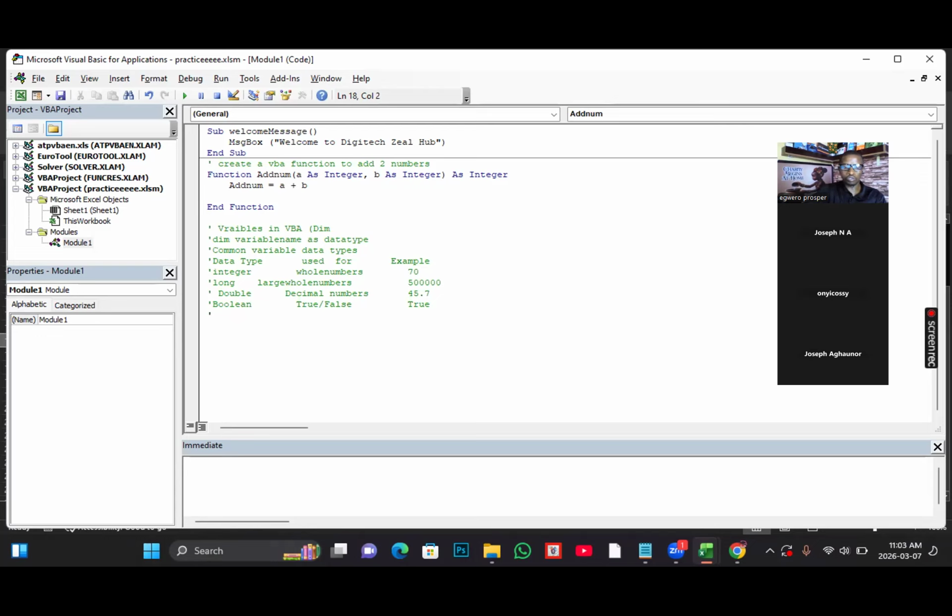Then we have string. String is text, and we can use it for Excel purposes. We already know that string is text. Then the next one is date. So we have date. All these are data types that we work with in Excel VBA.